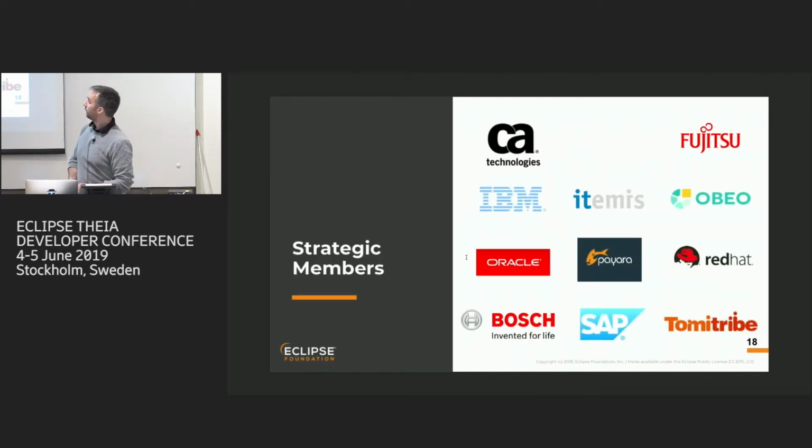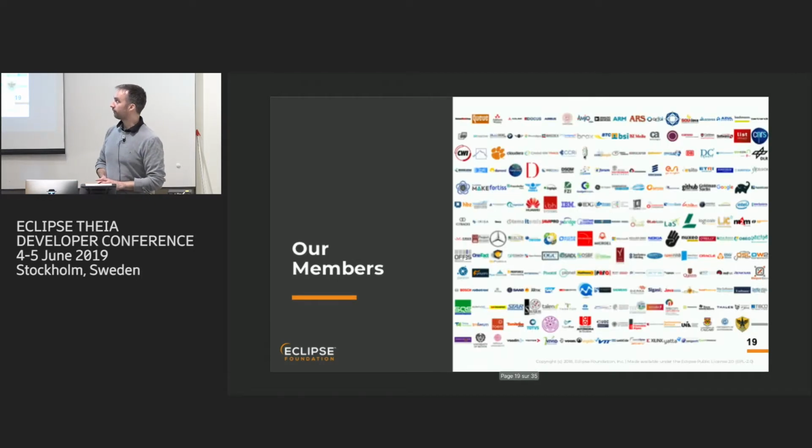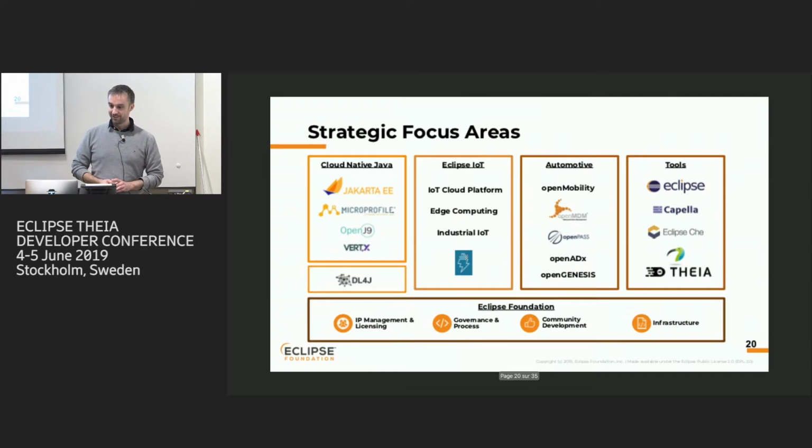So the strategic members, as of today, are those ones. Some are the big ones that you know, some are smaller. There is no limitation, it's open to everyone. You can be a small company. For instance, Obeo is a very small French company. Itemis is a bit bigger company from Germany. And they all sit on the board of the foundation, besides Red Hat, Oracle, and SAP, to name a few. But of course, as I said, we have 280 members. I think that almost all of them are listed there. I'll let you have a look to see if you see yours on it.